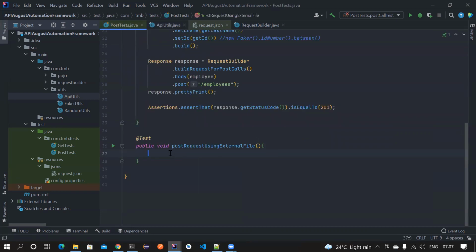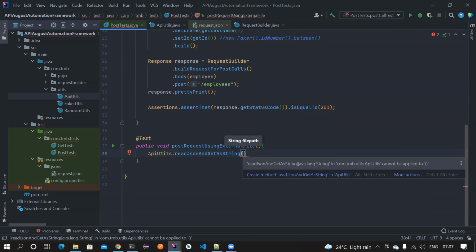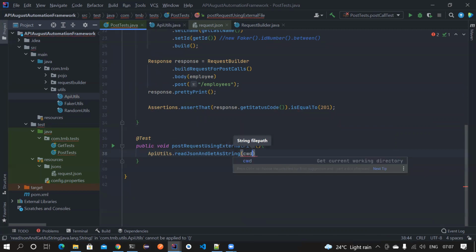And here let's first get the request body. I'm doing APIUtils.readJSON, which gets a string, and pass the path. The path is located inside src/test/resources/JSON, right? So I can hard code it here, so first let's do the hard coding.